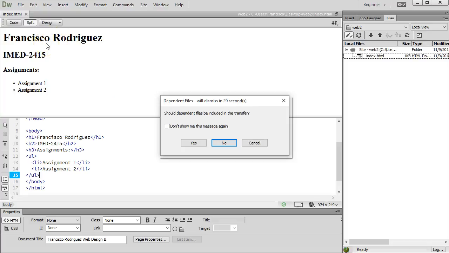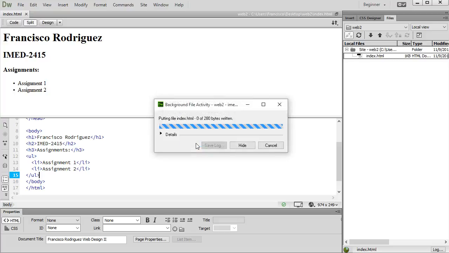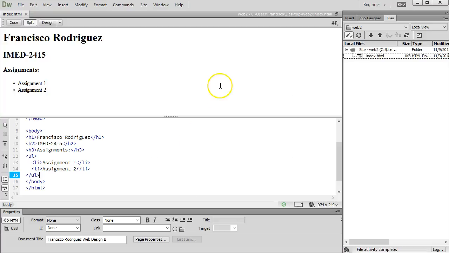If I had any pictures or any other kind of media attached to this page, this is where it would be important to say yes, but since there's nothing, I can say no. However, please get into the habit of always clicking on yes. That way, if you have anything, it will be published. So I trust that the computer has actually taken the FTP information and uploaded it.